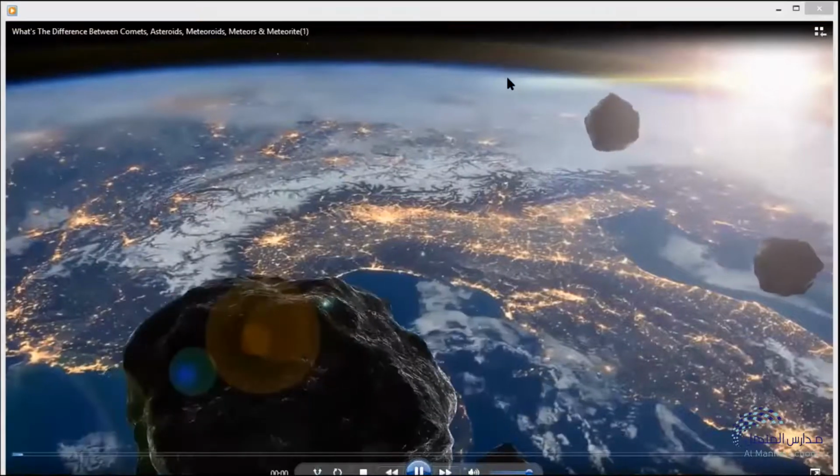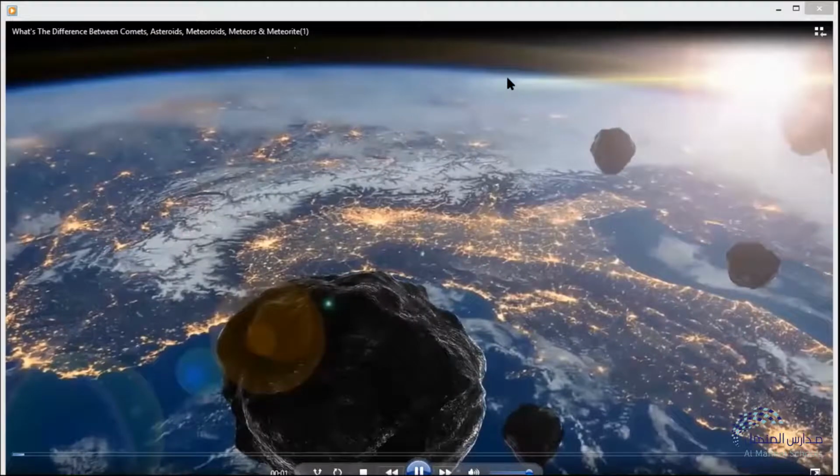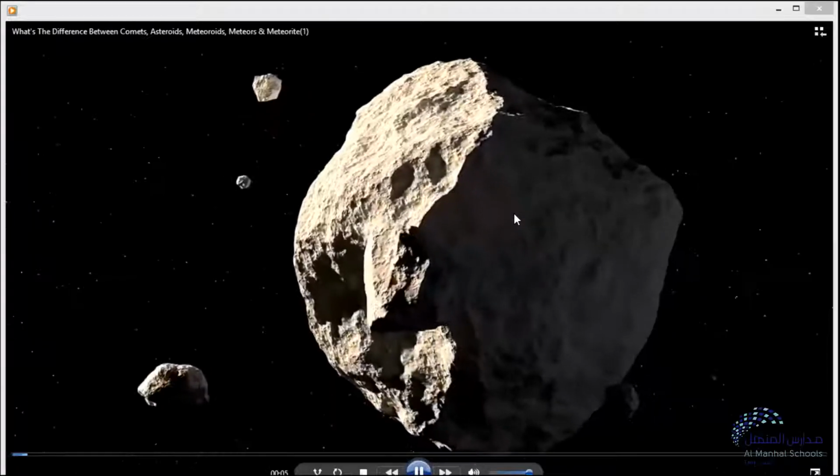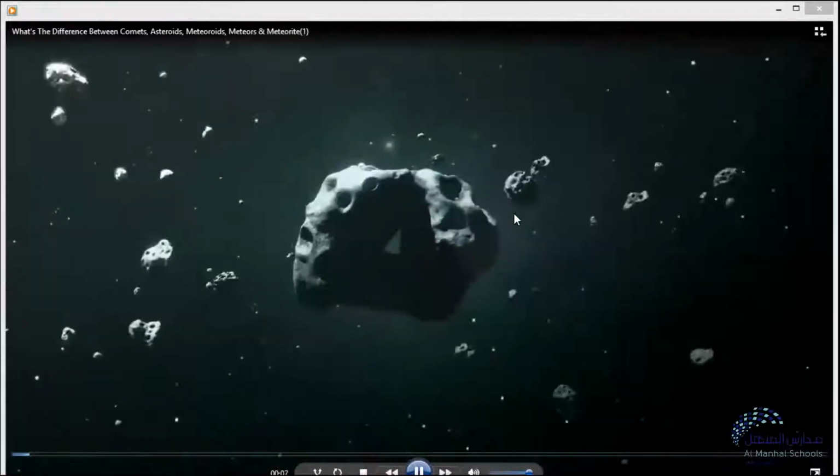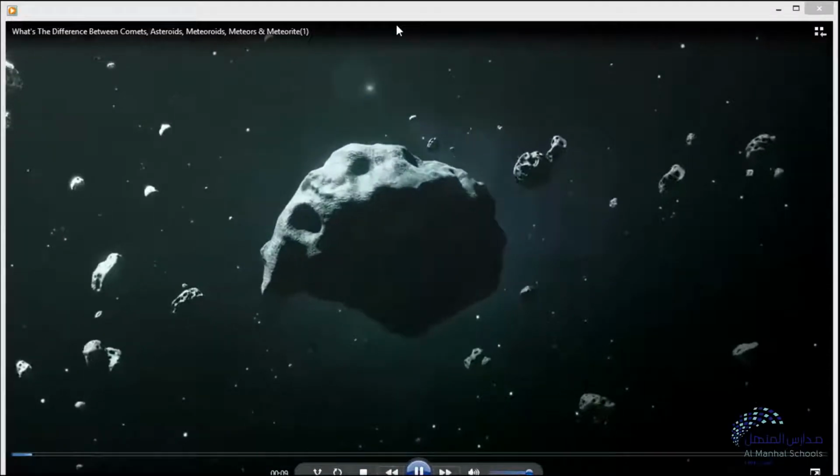From their differences in sizes to the impact they could have on Earth, join us as we explore the question, what's the difference between comets, asteroids, meteoroids, meteors, and meteorites?